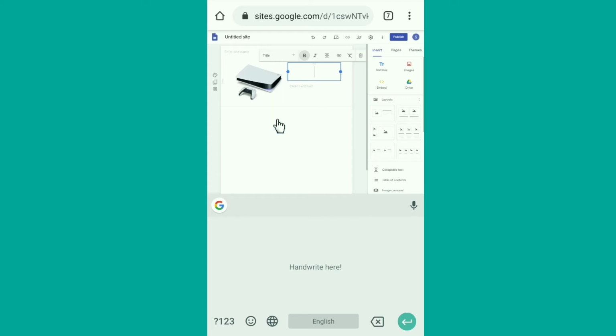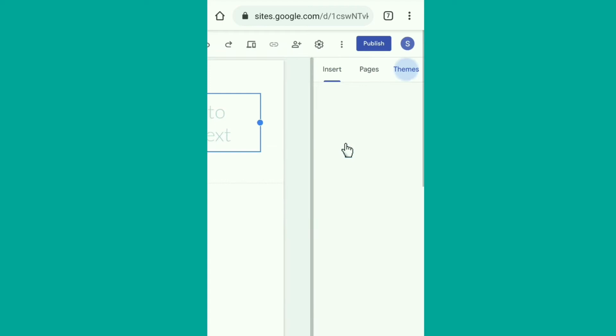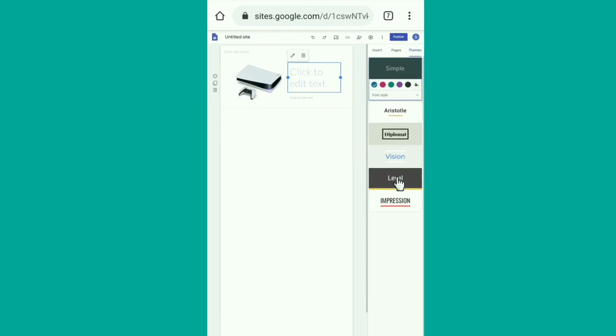And also, guys, I forgot to choose themes. So you have to choose your themes, guys. Here just click on themes, and these are the themes you can choose, but here I'm choosing this impression.